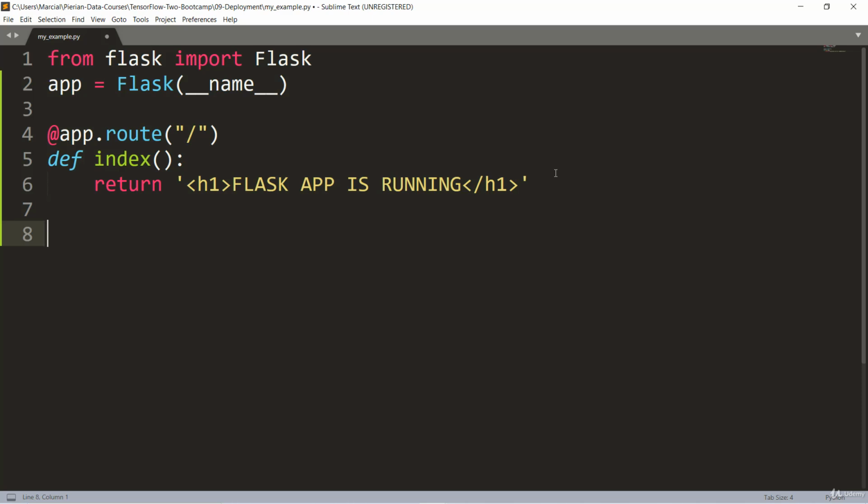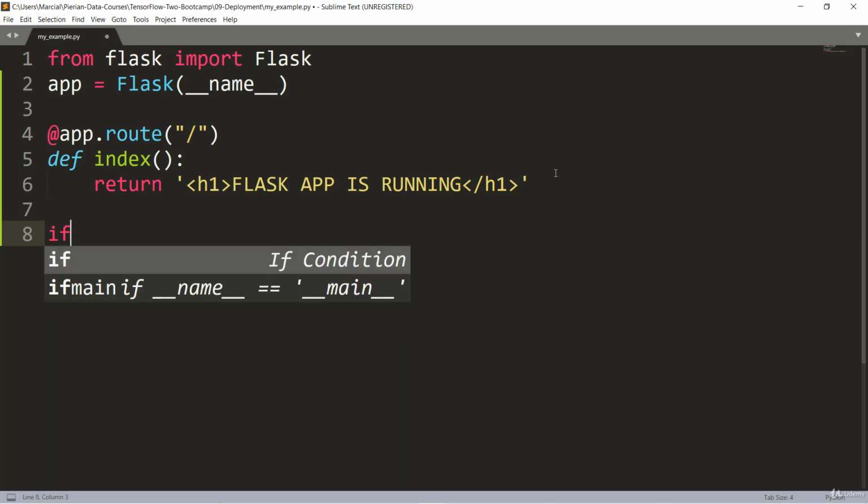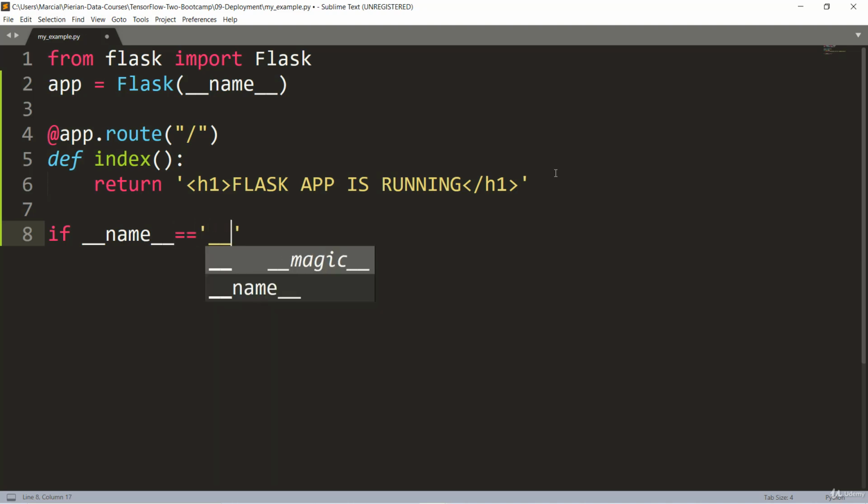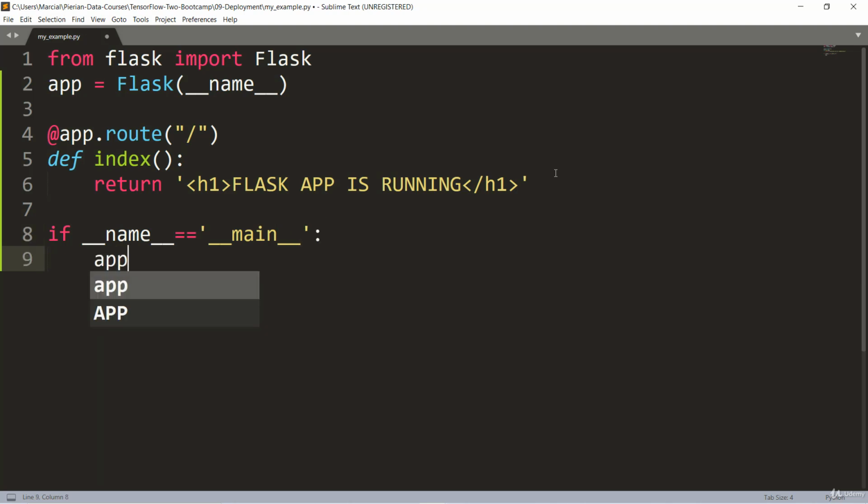And then finally, to run this file, we'll say if __name__ is equal to, and then in quotes here you'll say __main__ colon, and then say app.run, open and close parentheses. Go ahead and save that. Absolutely crucial that you remember to save that.